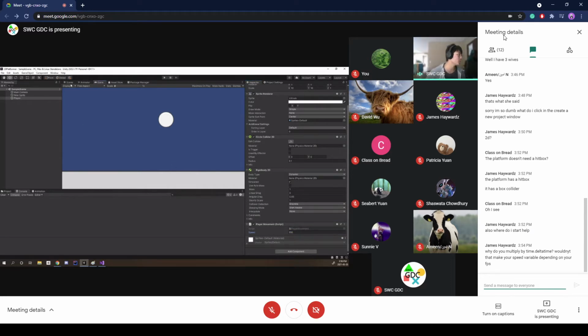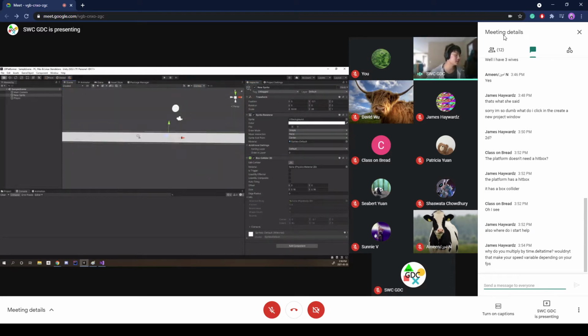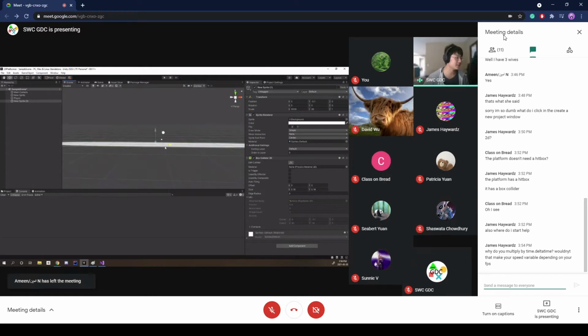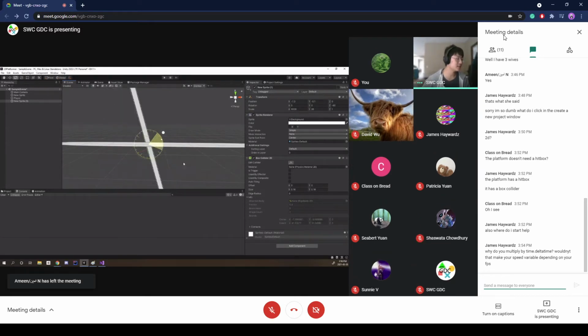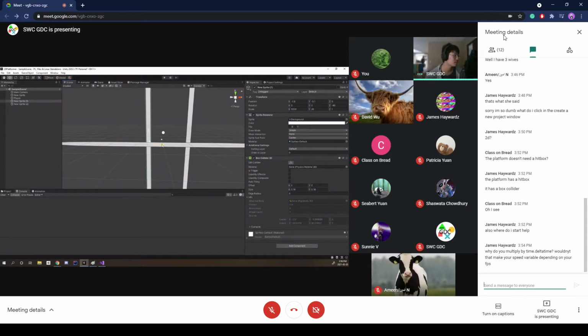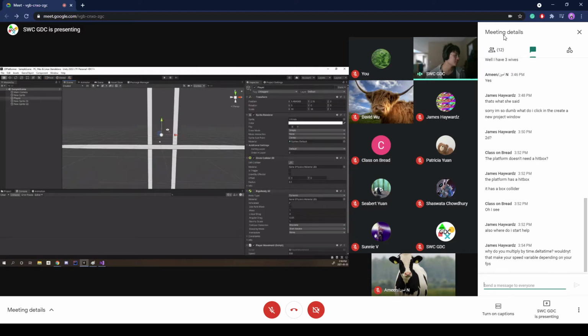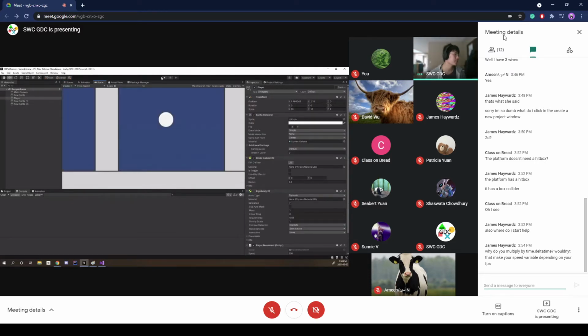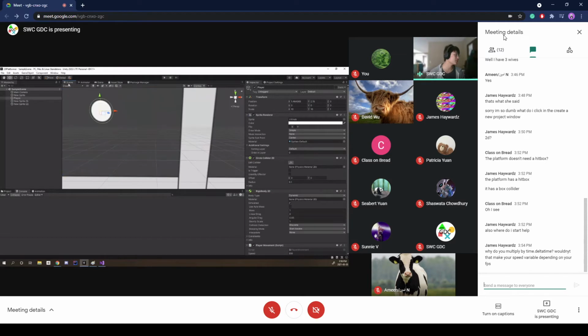So I'm gonna add some walls to here. I don't know why, but I'm gonna add some walls. I Command D, rotate it. Some more walls. Okay, now let's say we want our ball to jump. And we're gonna start programming that.